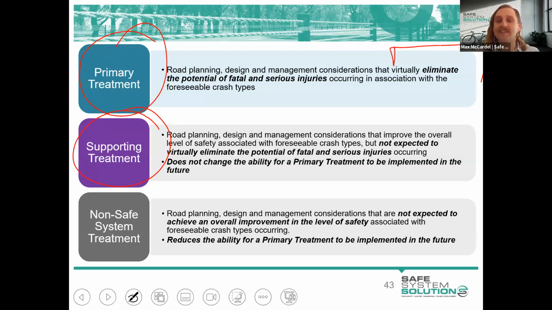Supporting is just the next tier down, where it's going to improve things, but it's not expected to virtually eliminate FSI crashes. And this is where we see things like signalized intersections. That's going to improve things, but we know people still run through red lights, so there still is the risk of FSI crashes, and there's a lot of treatments there. And these are very well defined within the Austroads framework.